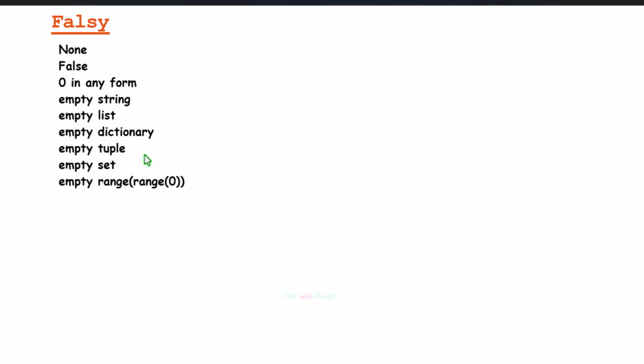Here you can see these values, right? These values are evaluated as false in a Boolean context. Other than these values, all other values are truthy. They are evaluated as true in a Boolean context. For example, a list with a value, a string, an integer number, a float number, like this. Okay, so this is about the logical AND operator.